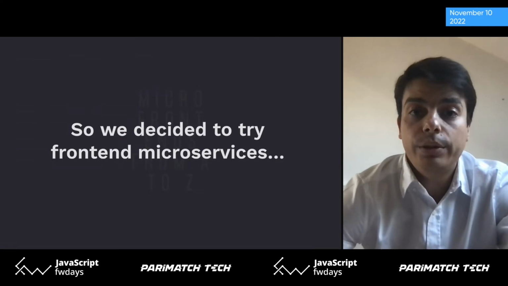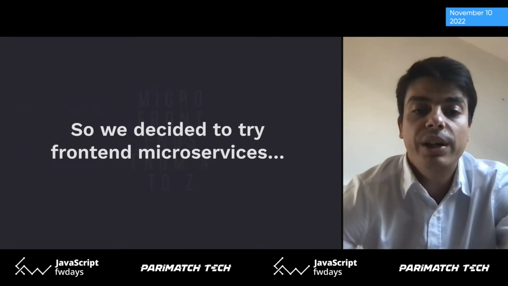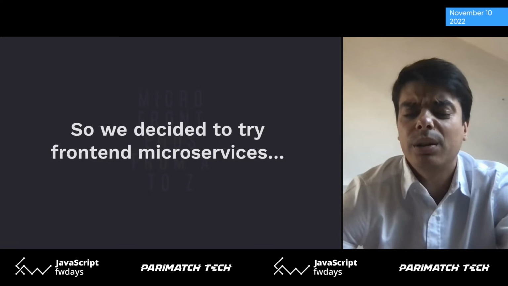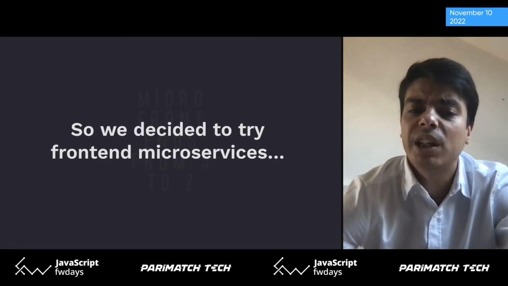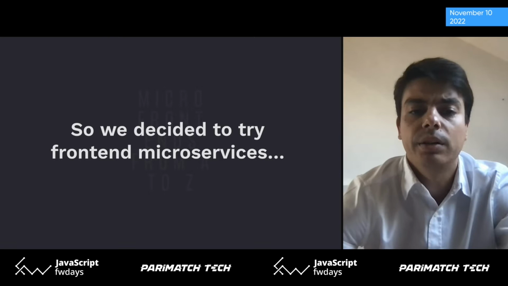So we decided to stop a bit, and we started talking about why we can't use the same approach we have on backend. Why can't we write front-end microservices?